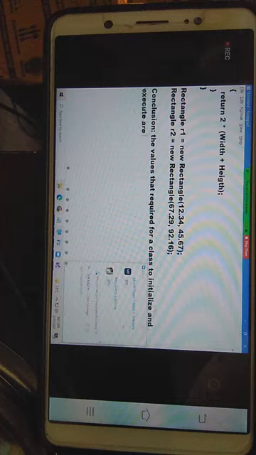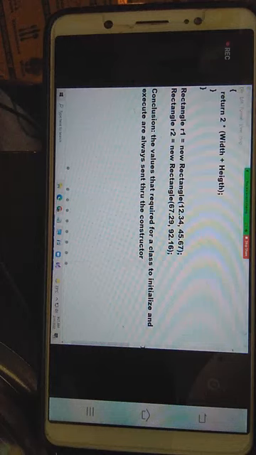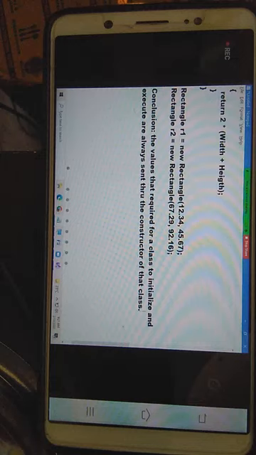So what is the conclusion? The values that are required for a class to initialize and execute are always sent through the constructor of that class. Through the constructor of that class. Is it clearer? Two scenarios I showed you. Scenario 1, scenario 2. That is why constructors are defined explicitly.